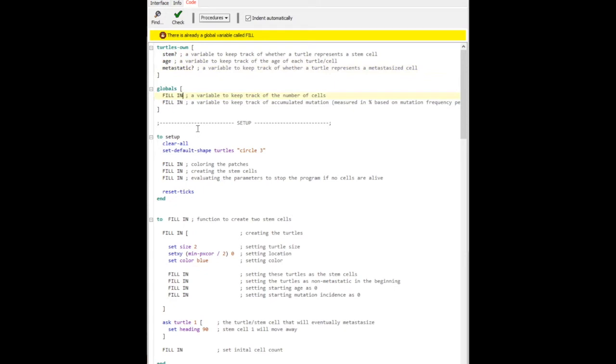But now we have the globals. Here we want to keep track of the number of cells we have. That also affects competition among cells and the mutation. As we keep making cells, we get more mutation accumulating in these cells. We'll keep track of those in cell-count. And for a variable to keep track of our mutation accumulation, we'll say mutation. Is that good? Yes. Okay. So now we have defined our variables for turtles and globals.